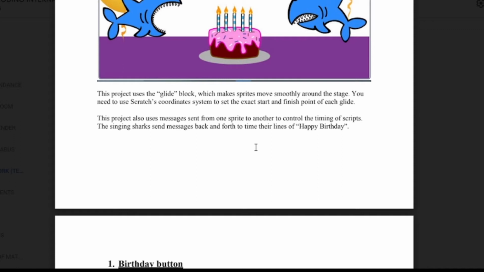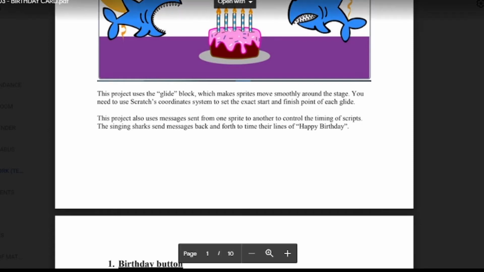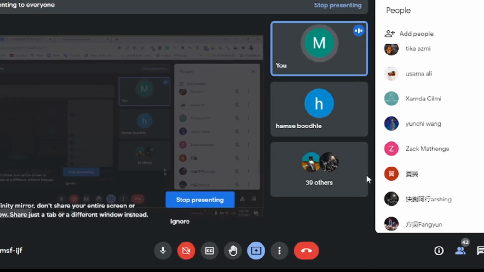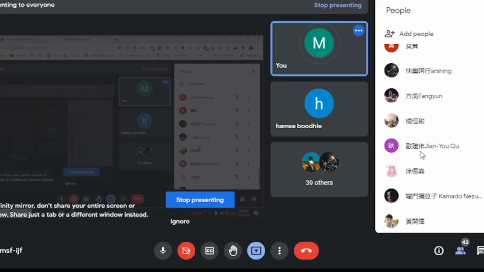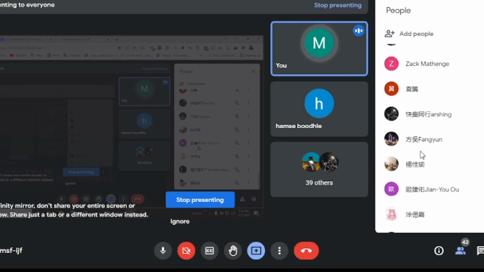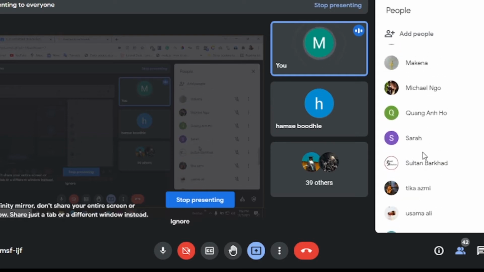You need to use the Scratch coordinate system. Another vocabulary you would want to note down and remember is the coordinate system, the coordinates. Who can tell me what a coordinate is? Let me select somebody here who can tell me what a coordinate could look like, or what they know about a coordinate.